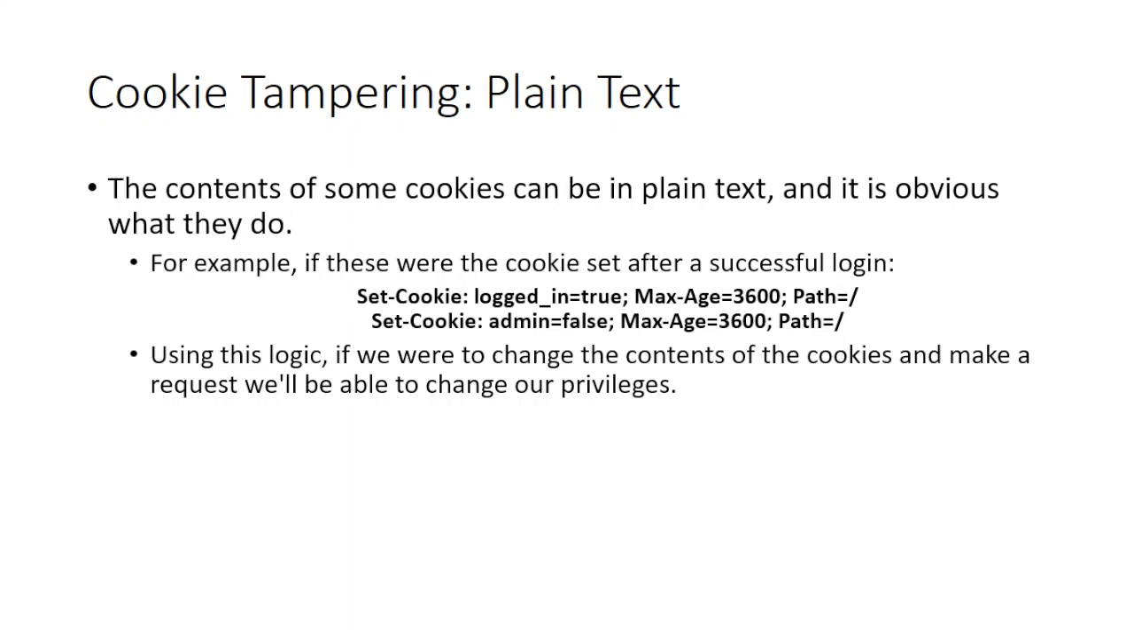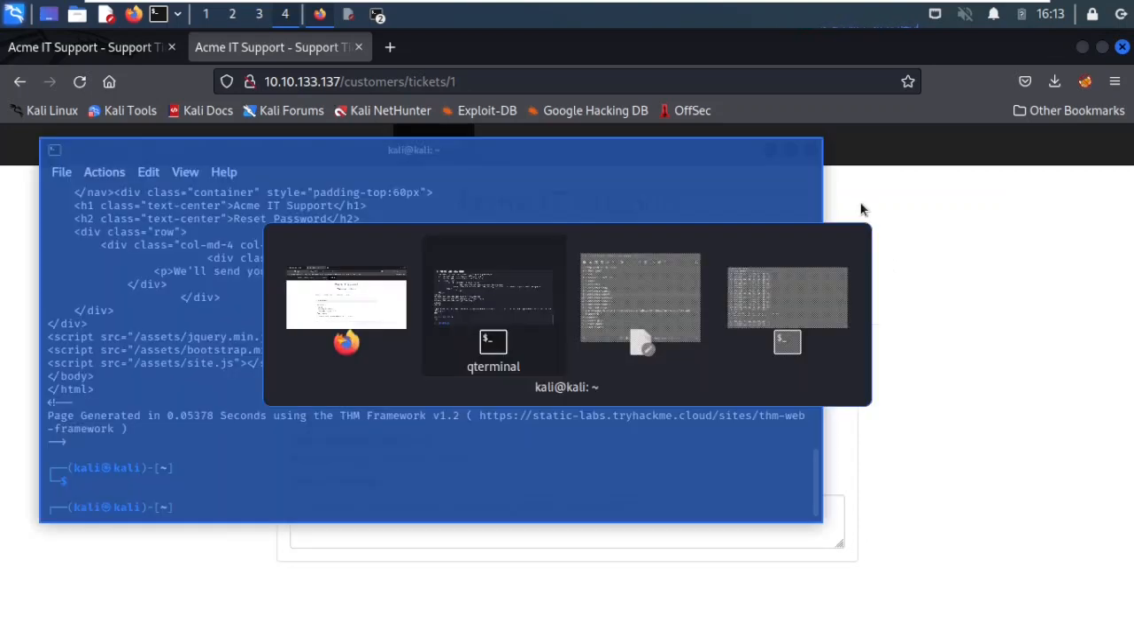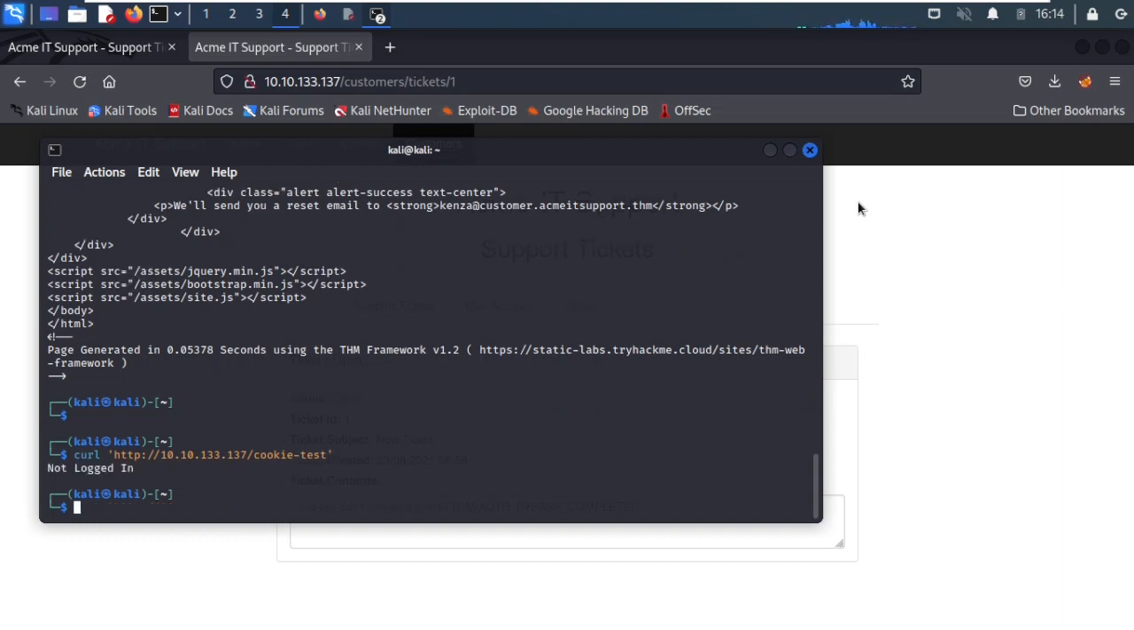So first, let's start just by requesting the target page. Let's go back here and use curl. So, cookie test. It says the message is not logged in. Now we'll send another request, but with the logged_in cookie set to true and the admin cookie set to false.